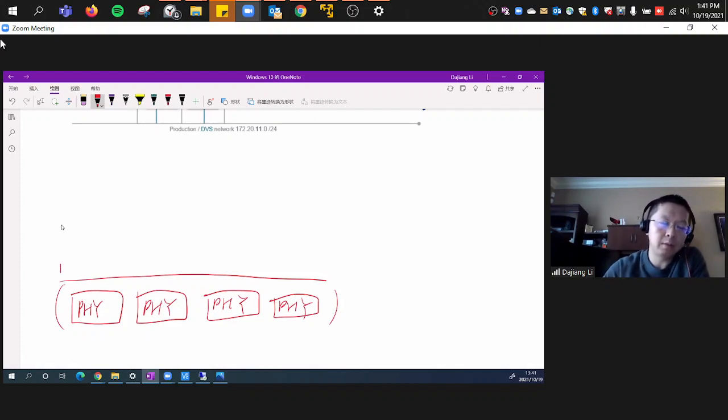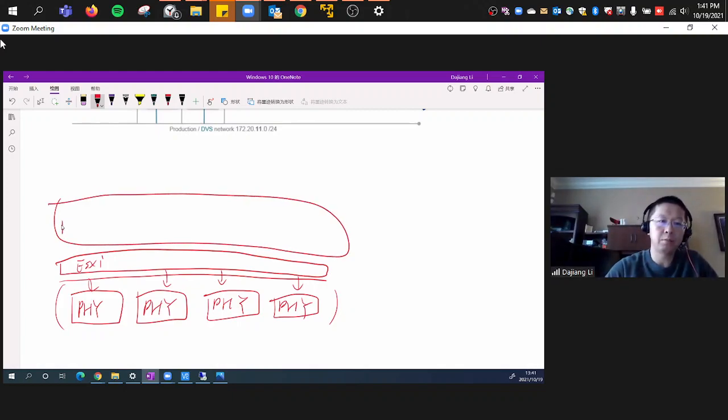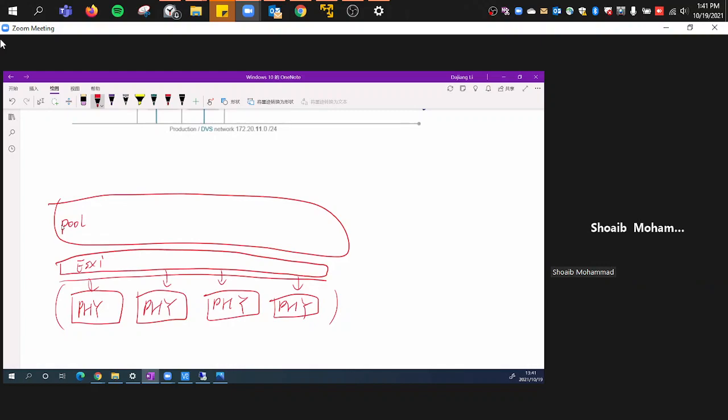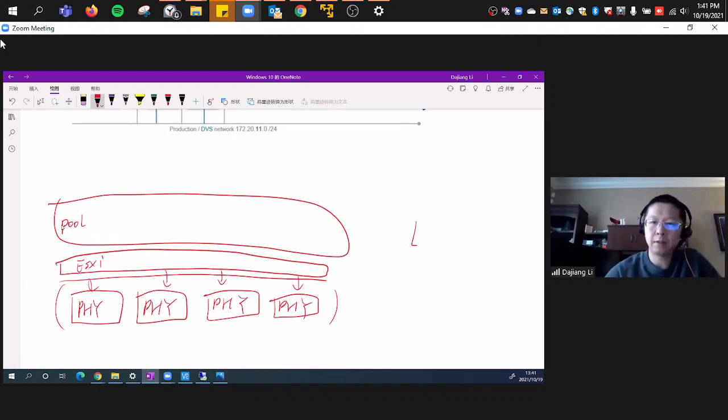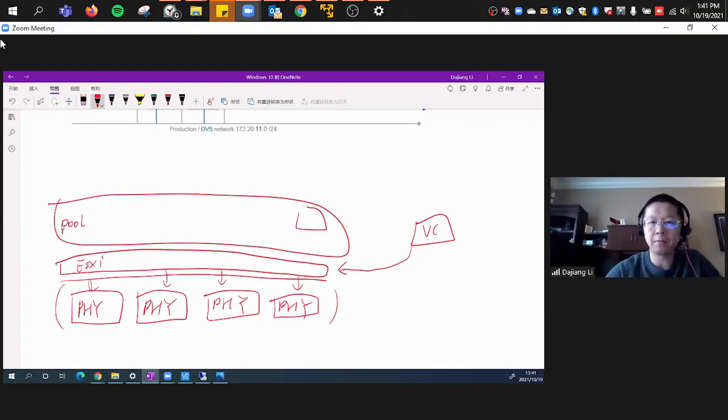So the network team does that, and the VM team just puts ESXi on top of each physical server and makes it a pool. Now we say this is your resource pool. vCenter is somewhere, on one of the physical servers. The vCenter can also be a VM inside this pool.